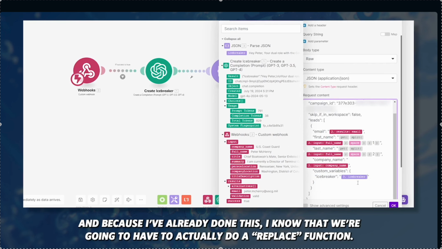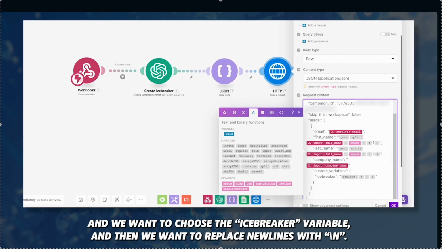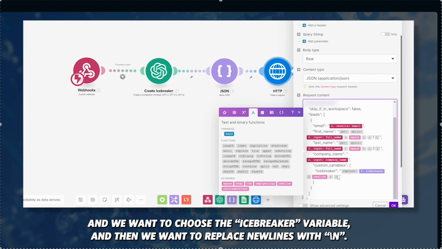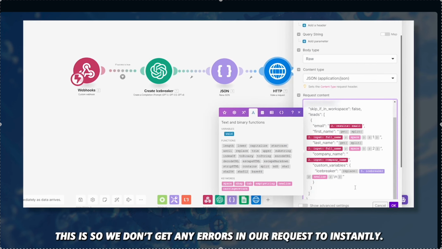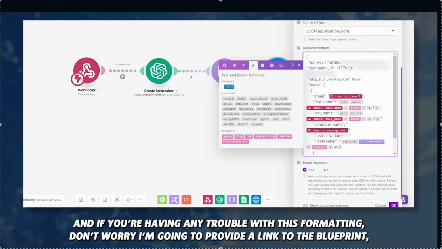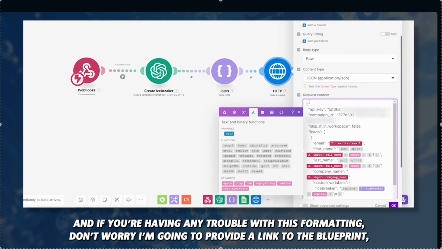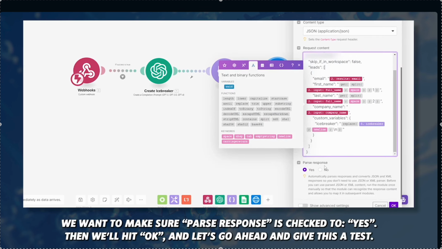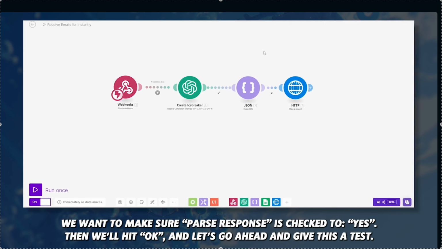And because I've already done this, I know that we're going to have to actually do a replace function. And we want to choose the icebreaker variable. And then we want to replace new lines with /n. This is so we don't get any errors in our request instantly. And if you're having any trouble with this formatting, don't worry, I'm going to provide a link to the blueprint that you can just import into make.com and you'll have all of this formatting set for you. We want to make sure parse response is checked to yes. Then we'll hit OK. And let's go ahead and give this a test.